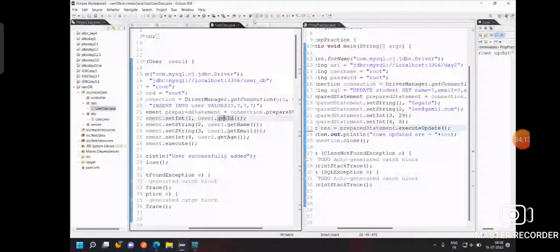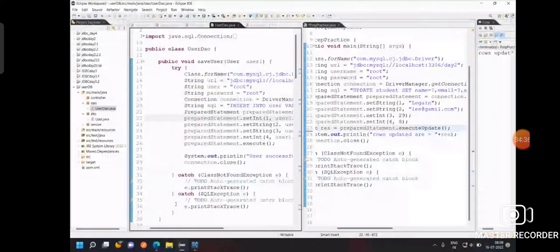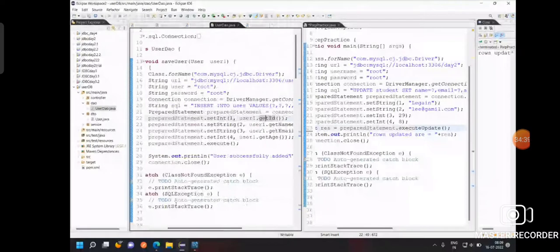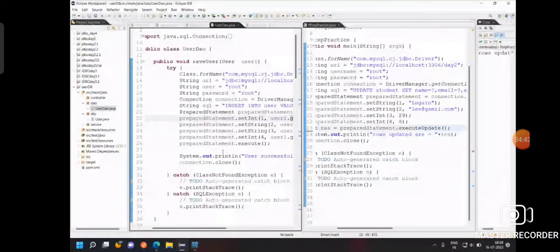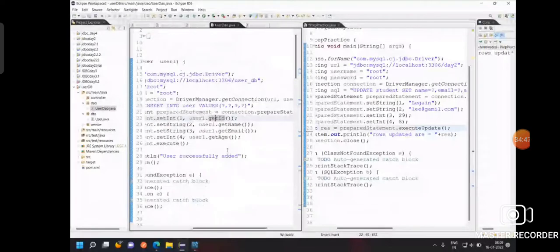From getID, I'm going to get the int data type that I'm going to set to my first placeholder. Second, user.getName will give us the string type data that I'm going to save in the second position. Similarly, I'm going to do the rest. Then I will use the execute method and print user added successfully. Then I have created a get user method.